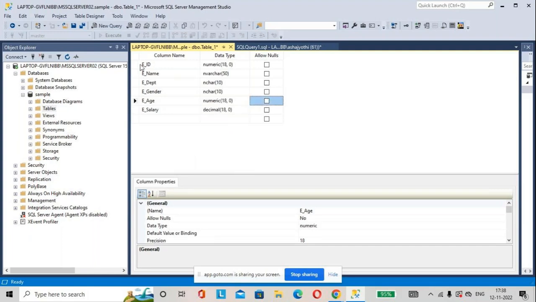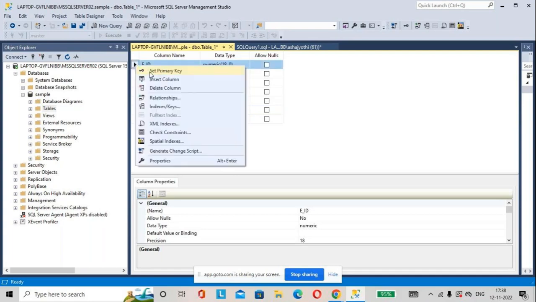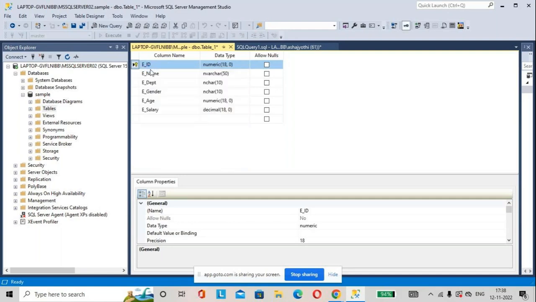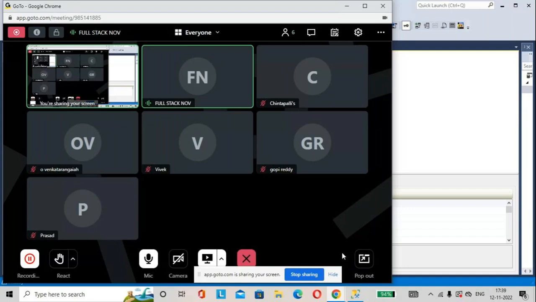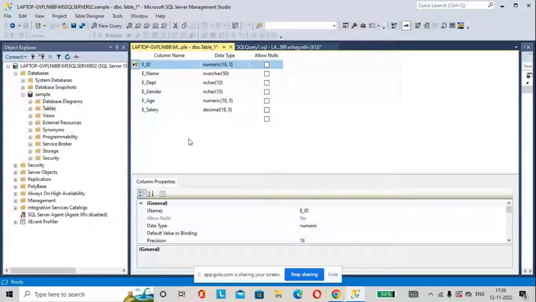So for this EID, we'll make it as primary key. Just right click here, set as primary key. What is the meaning of primary key? Yesterday I explained you, I think. Yes, madam, it allows unique values and does not allow null values. After this, what we have to do?